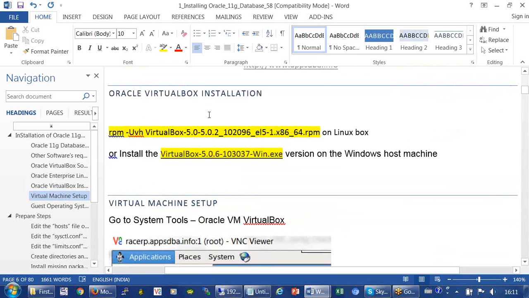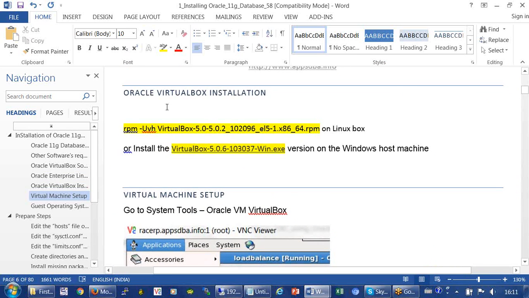In the case of Linux as your host machine, you have to install an RPM. But if it is a Windows machine, it's an exe file. You just have to click and it goes through, a straightforward installation. You will not have any problems with the installation of VirtualBox.